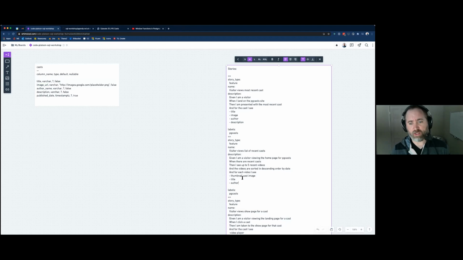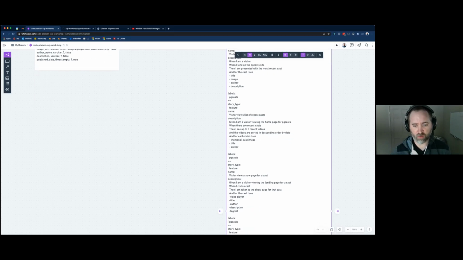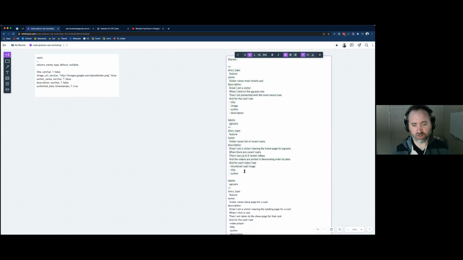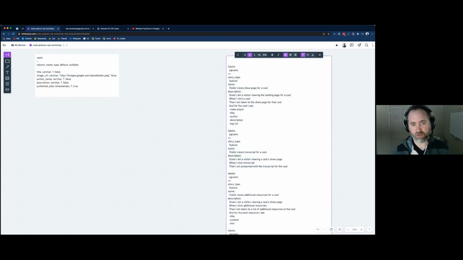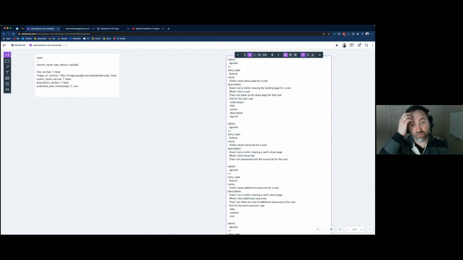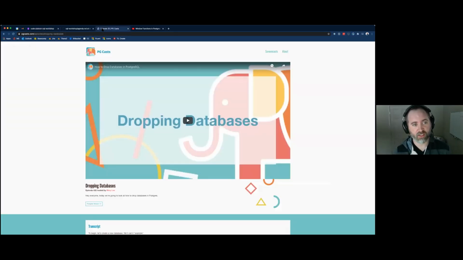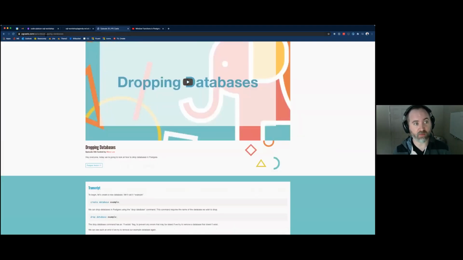Okay, so we got through the first two stories. Okay, onward. I'm just going to delete these. Visitor views the show page for a cast. Show page is a term of art where you're viewing this page in particular.